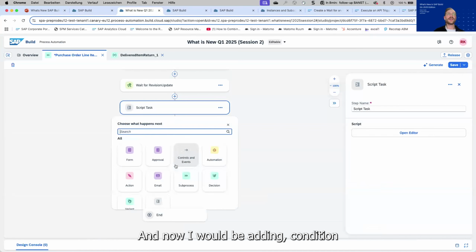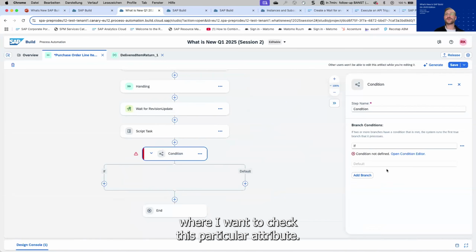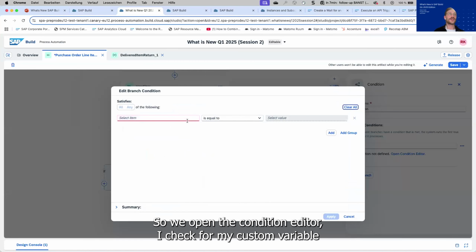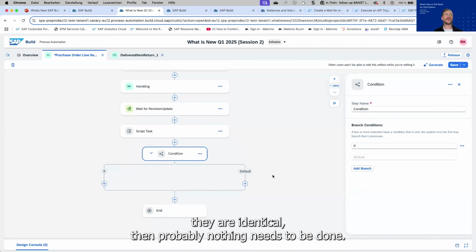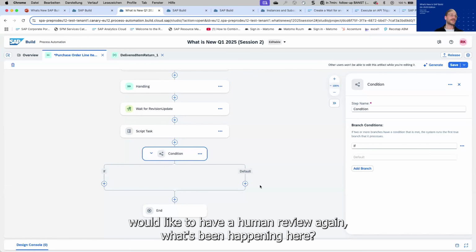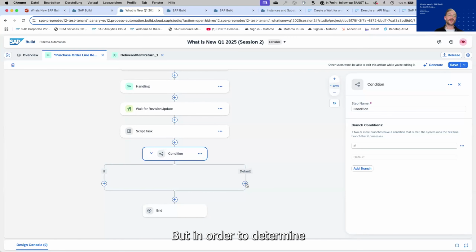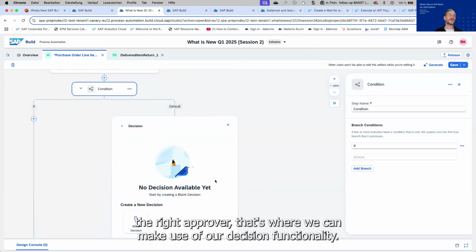And now I would be adding a condition where I want to check this particular attribute. So we open the condition editor, I check for my custom variable, and then we get also a dropdown. If it's identical to true, meaning they are identical, then probably nothing needs to be done. However, if there's something wrong, we probably would like to have a human review again what's been happening here. But in order to determine the right approver, that's where we can make use of our decision functionality.